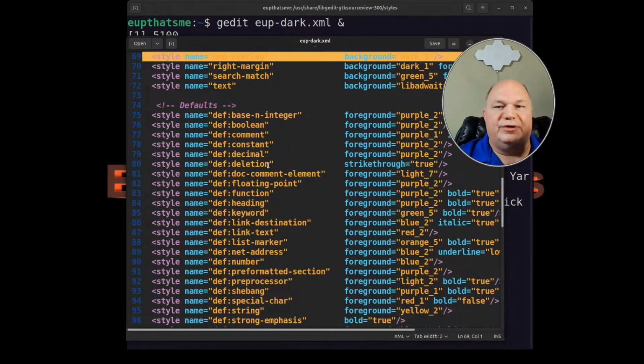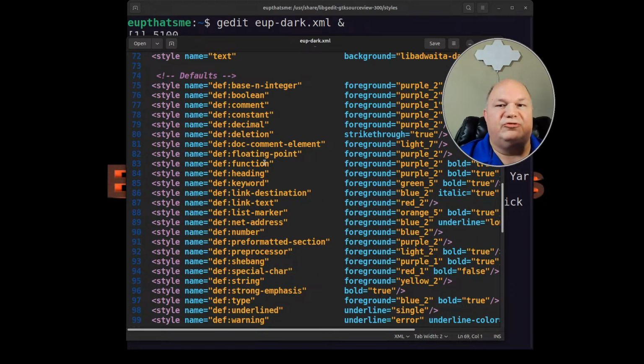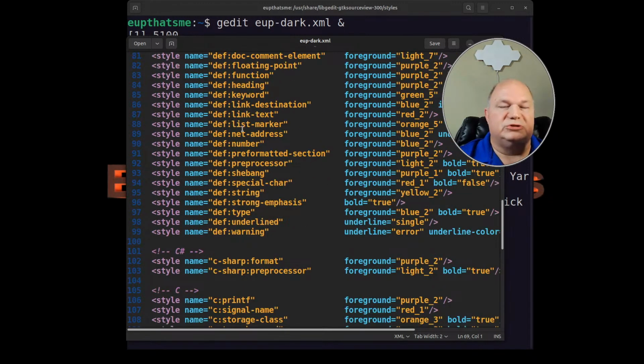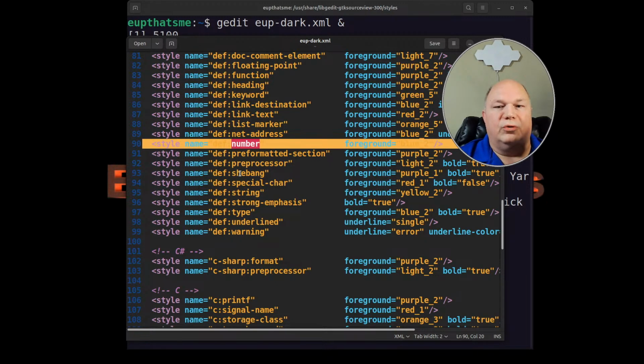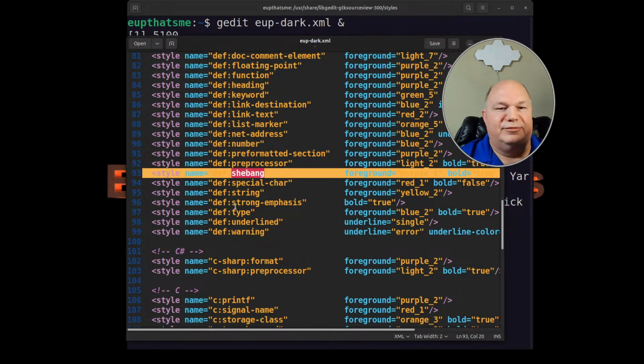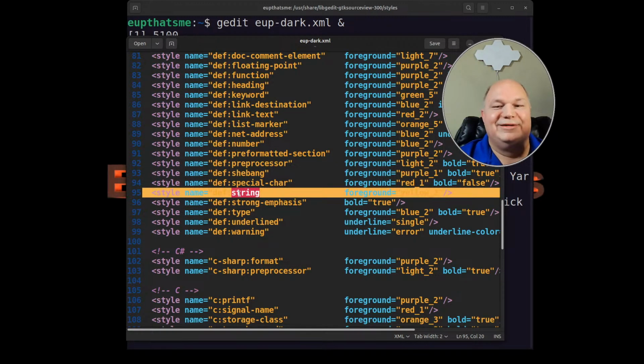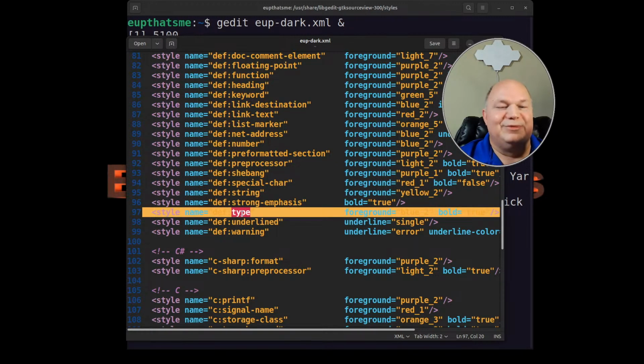Now, if we keep scrolling down, you get into these definitions, right? So a base-in integer is going to be purple, a Boolean is purple, and these kind of defined constants are what's going to be used by your language file later to relate different collections of characters as being either a number or I don't know what a shebang is. Okay, I'll have to look that one up. Or a string, or a type, and so on.